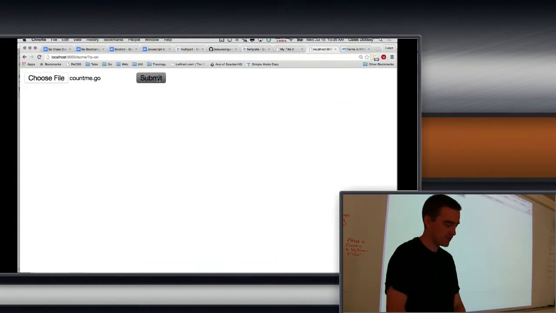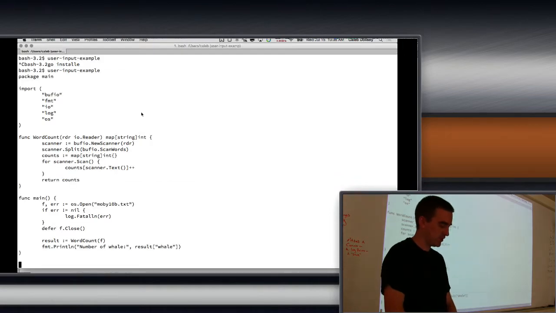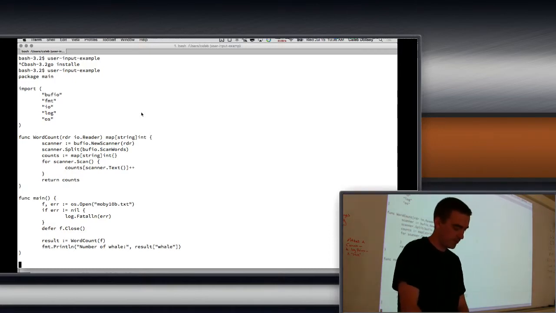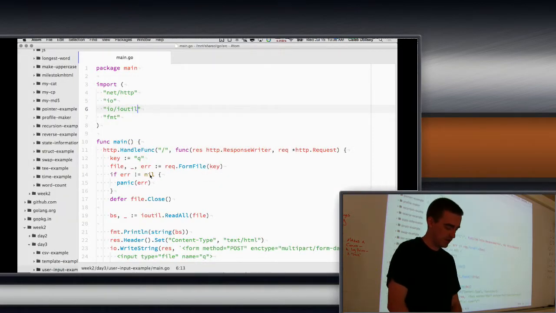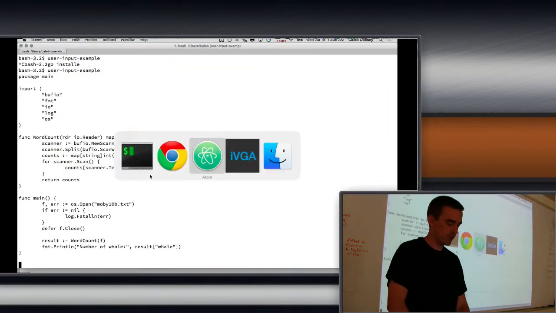Notice I don't have to refresh the page here because I didn't change the HTML. So there, it printed the contents of the file. I guess that's our counting the number of whales in Moby Dick example. Everybody following that? You copy that code. Yeah. So that's how we read a file, and we can do whatever we want with it.